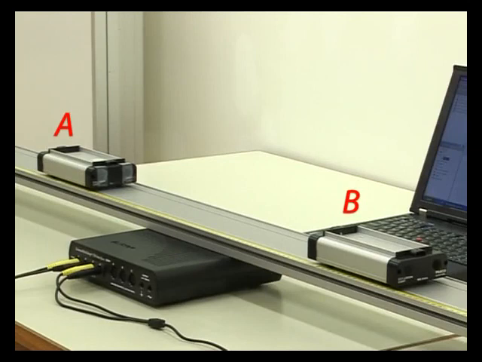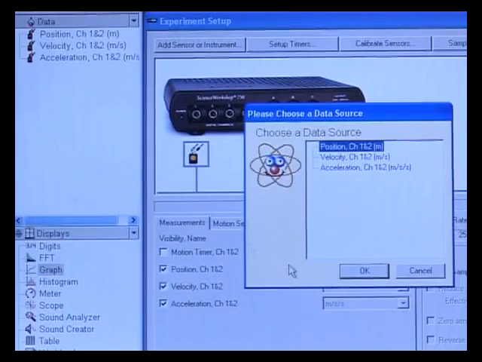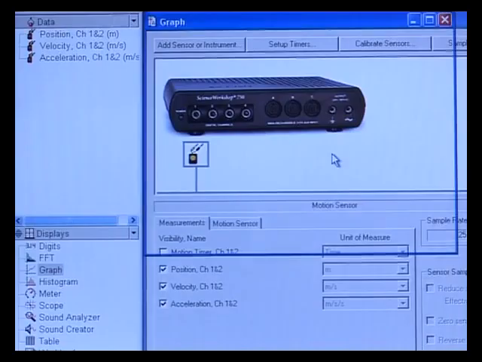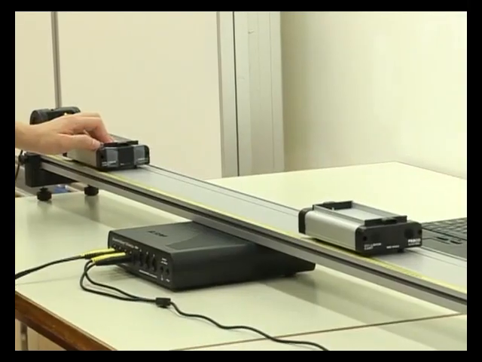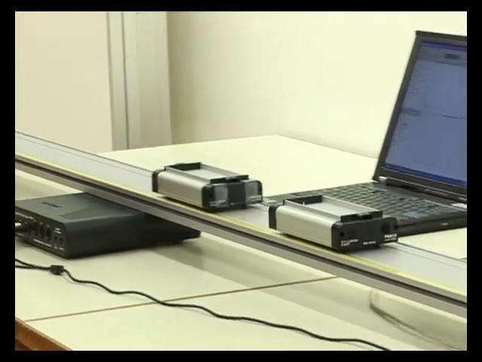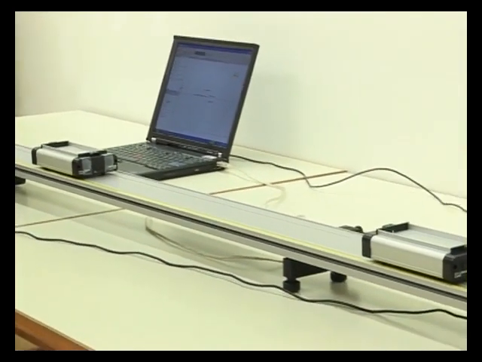Place 2 trolleys on the runway. Run the data logging program and start data recording. Give trolley A a sharp push to make it collide with trolley B.